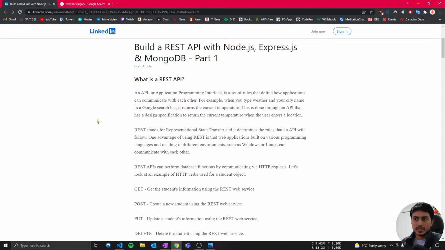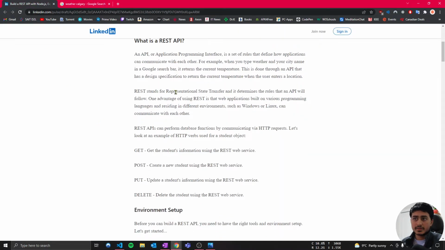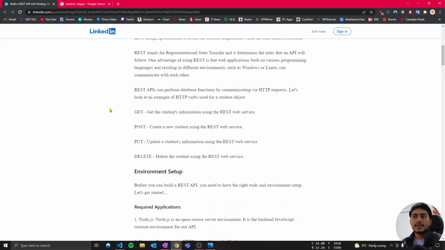So what is REST? REST is representational state transfer, and these are the rules that the API will follow. One of the advantages of using REST is that our web applications can be used across various platforms like Windows, Linux, and Mac OS, and we can perform different database functions through it.